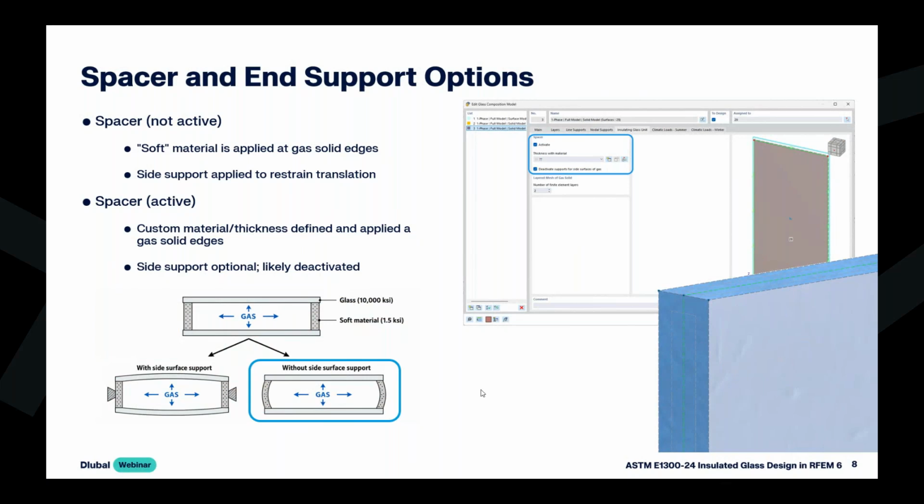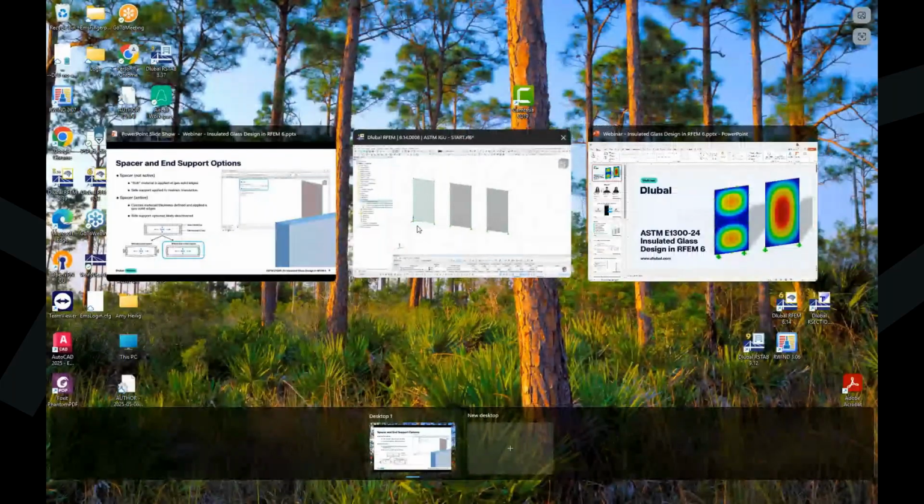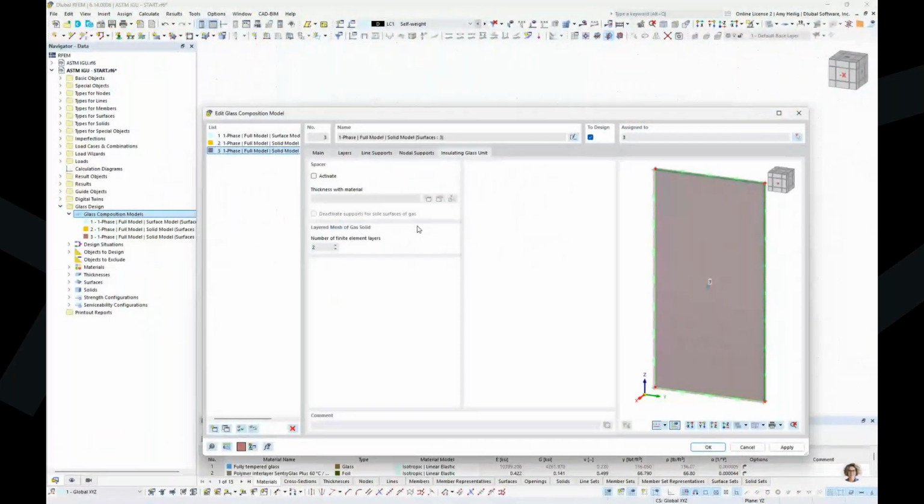Now, going back to our model today, we're going to leave this as deactivated. We're going to apply this side support internally. The program will create this very soft material. Everything will be done automatically. But again, if you want to modify that, you can always activate it here, define a thickness and material.